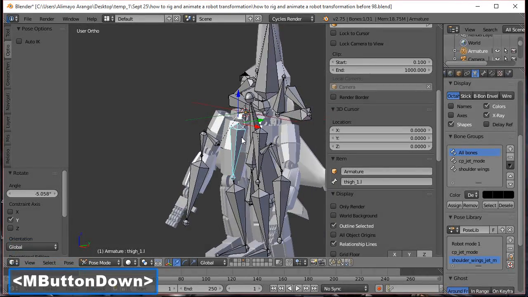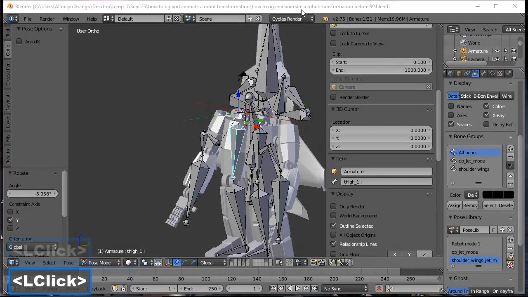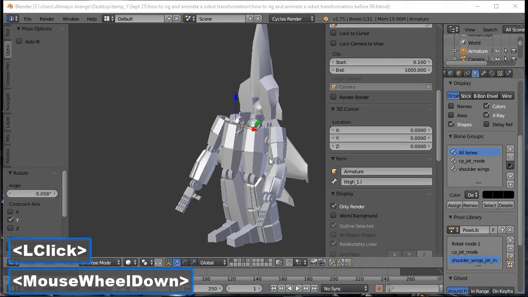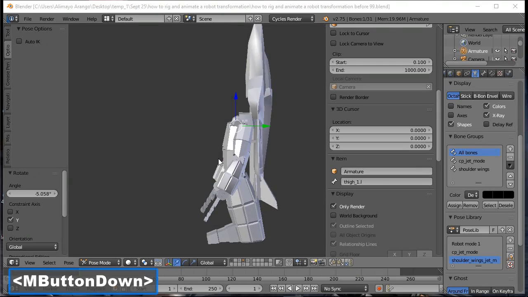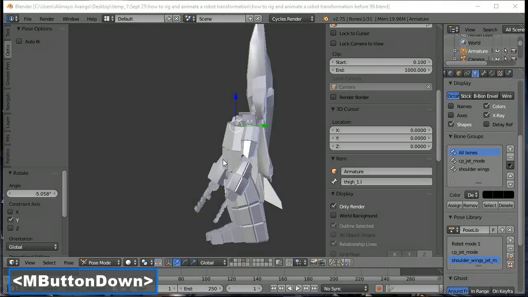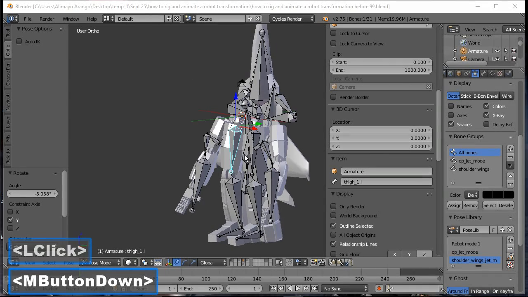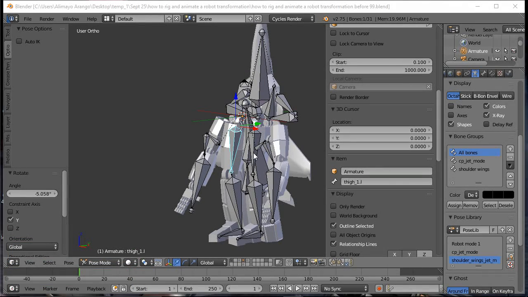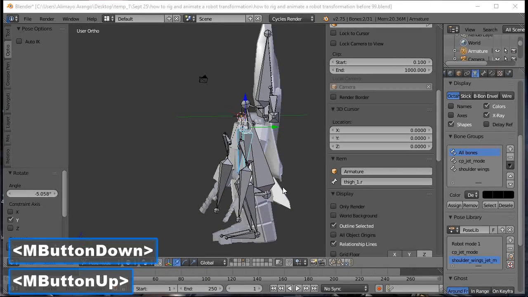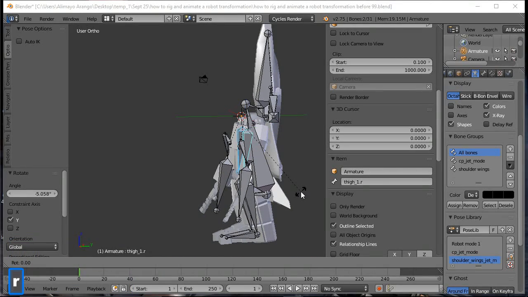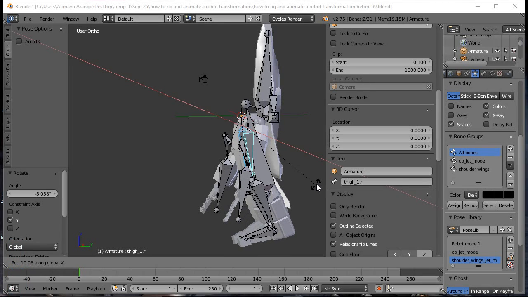I'm going to hold the middle mouse button, turn to the side. Okay, I'm going to select only render again to take a look. I'm going to check here again. I'm going to hold shift and select here. Turn to the side. I'm going to press R to rotate the x-axis, like this. Left click to lock in. I'm going to check only render.